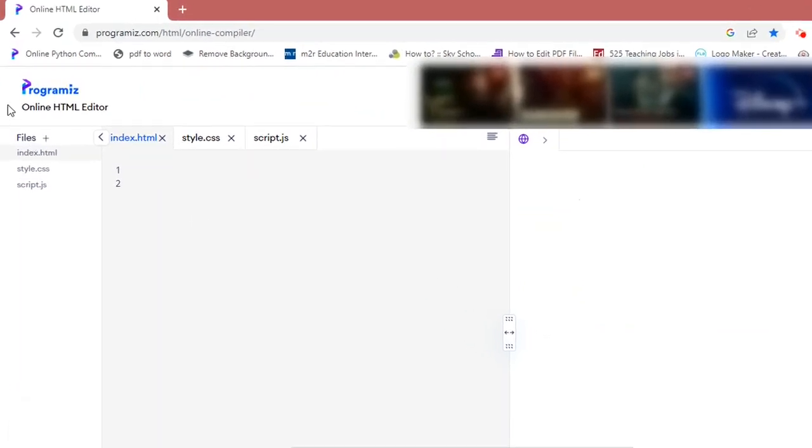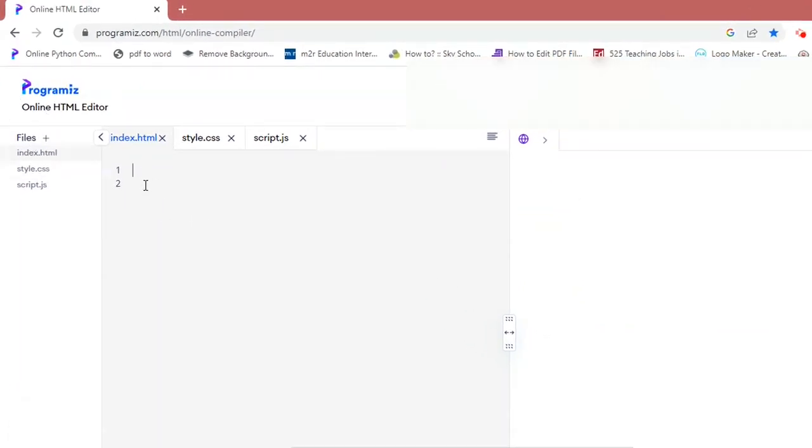So here I am on the online HTML editor. I'm going to use this because as soon as I type the code over here, on my right side of the screen I can see the output. So I begin with the coding now.